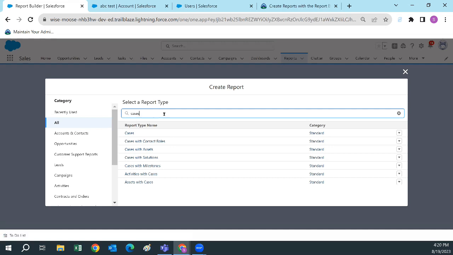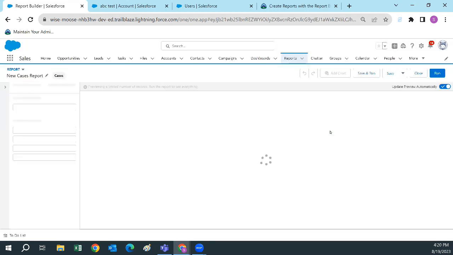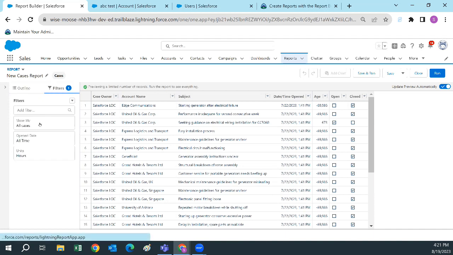You just search cases. Whenever you have a request coming in from a stakeholder, they would tell you which type of report they want, right? They want a report on cases. So you're going to search for cases, click on it, and start the report. Okay, this is what we have right now. Let's see what other requirements we have in place. They want to see all cases. That's already selected. For date field, select open date to all time. That's already selected. You're not going to make any changes to that.